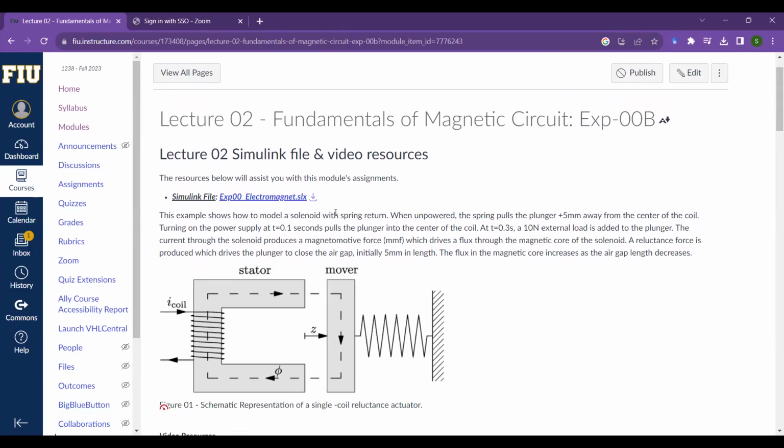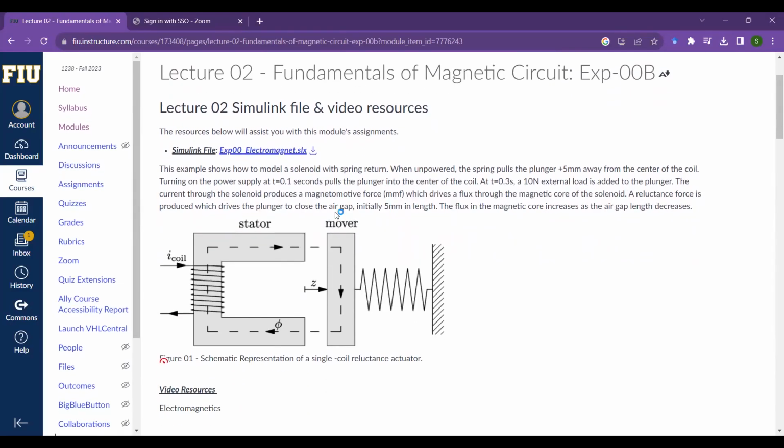Okay, let's talk about the concept of it. The concept is to have a solenoid circuit, which will look like this, and another one which is connected to an iron core, and we have another iron type material which is called the mover here, which is connected to a spring. This is a spring which is connected to a wall.